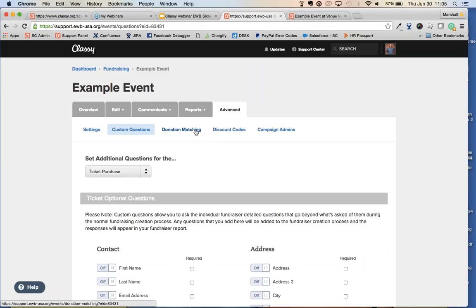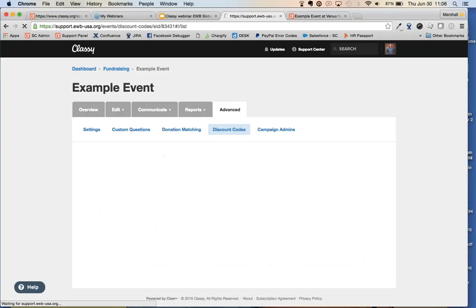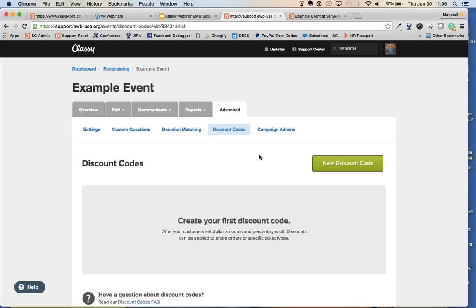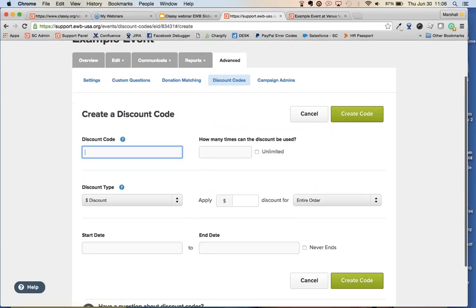Donation matching isn't probably a feature that you'll need to be using, but if you do, please contact headquarters to get direction on that. Discount codes. You'll likely want to create some discount codes for select groups of people, so you can create as many discounts as you like through the back end here as well. By clicking the new discount button here, the first thing I'll do is create an actual name for the discount code to be used. So we'll name this one 50% off.